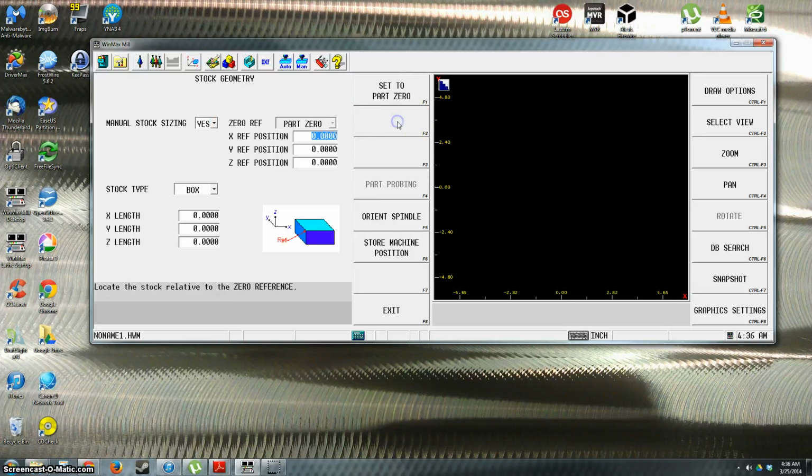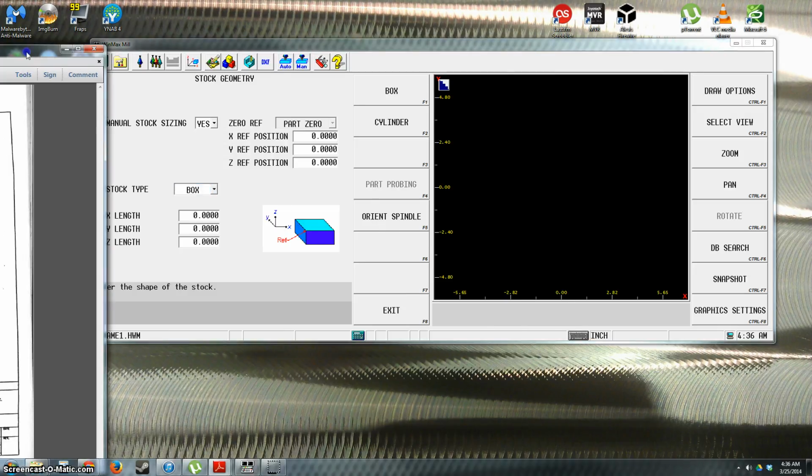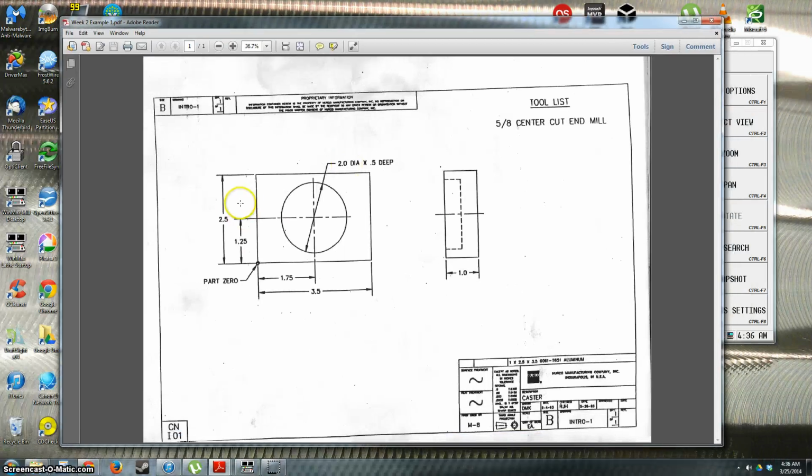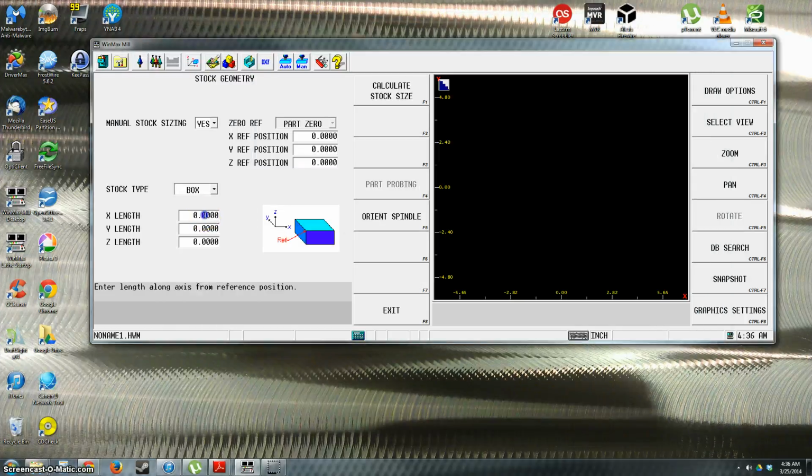So we'll go ahead and hit yes here, and now we can define our stock. We can either define as a square or a cylinder. For now, we're just going to do a square. So we'll come out here, and we have 2.5 in Y and 3.5 in X, and 1 inch thick. So we'll define that here.